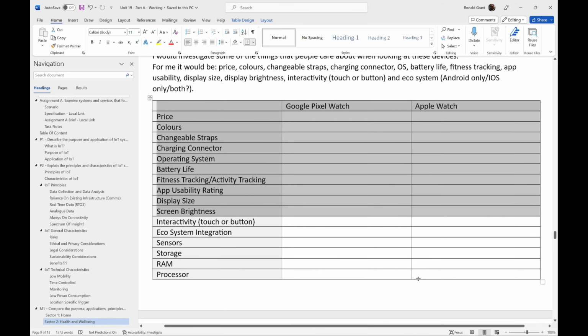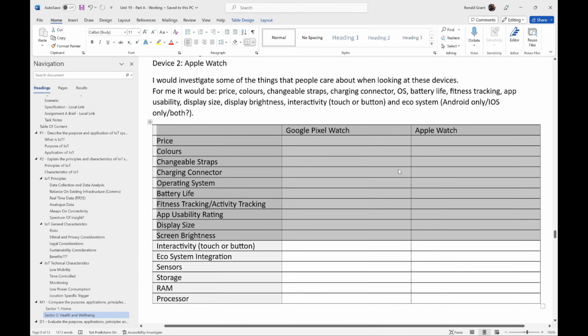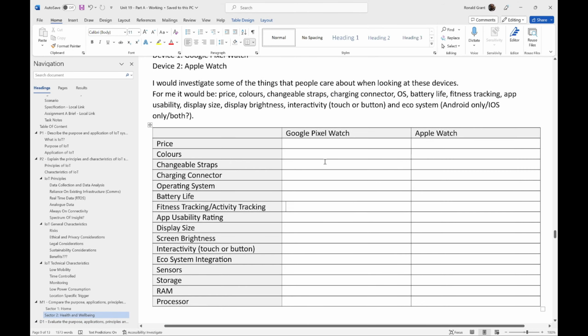So all the things that I think are even comparable when looking at these two devices, list them in here and then give the value. So the price for the Google Pixel Watch, let's say it was about 350. The price for the Apple Watch, 450. Colors, red, blue, white, black, green, something. This probably has a million colors, right? Changeable straps, yes. Interchangeable from any other smartwatch. The sizes are X. Operating system, I think it's called Wear OS, and this is called Apple iOS.